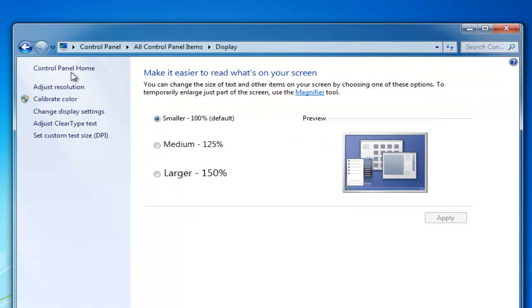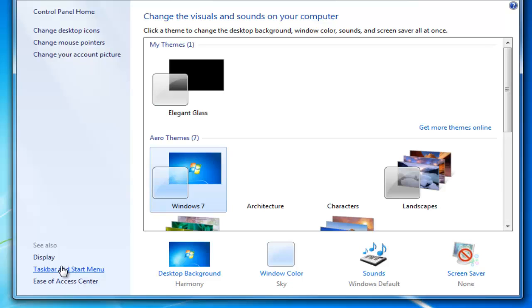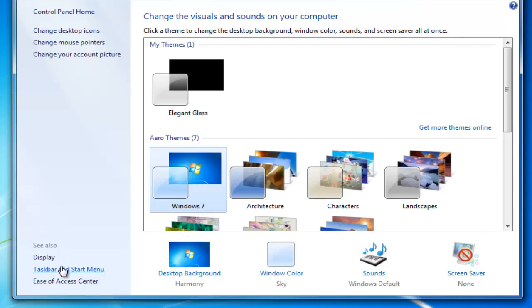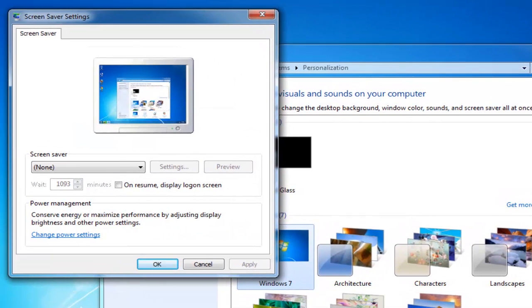Now that you're in the Display section, look to the bottom left-hand side and you will see a button that says Personalize. Click on it. Look on the bottom right-hand side and you will now see a button that says Screensaver. Click on it.